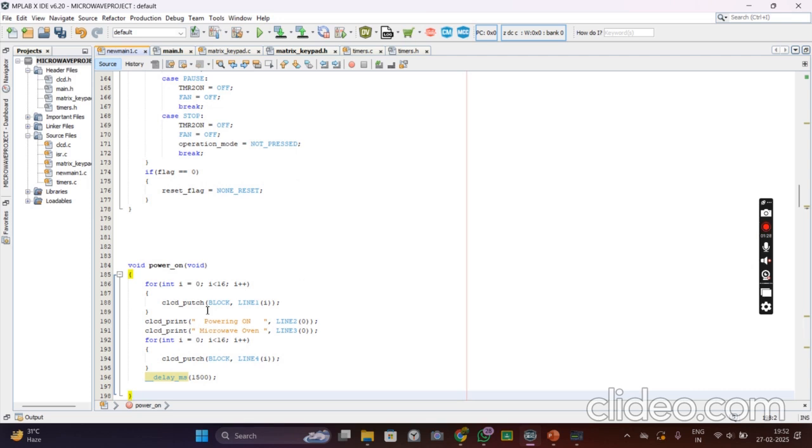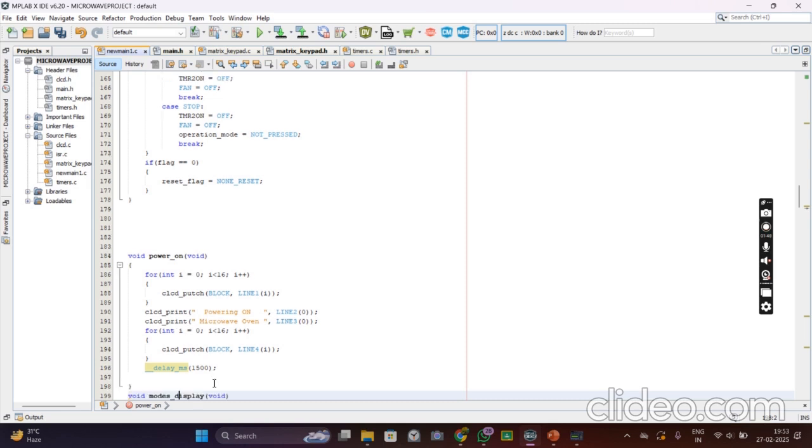What I've used is CLCD patch, which is for characters. I've used the blocks on the top and the bottom of the CLCD. Then in the middle I've printed powering on and microwave oven. The block should be of 16 characters, so I've used a for loop with a delay of 1.5 seconds.